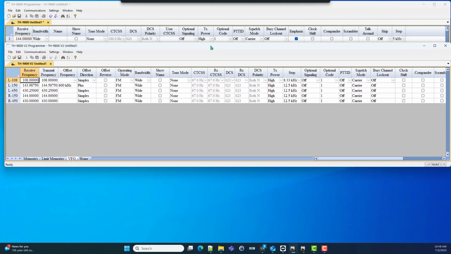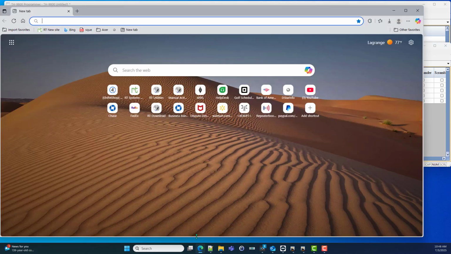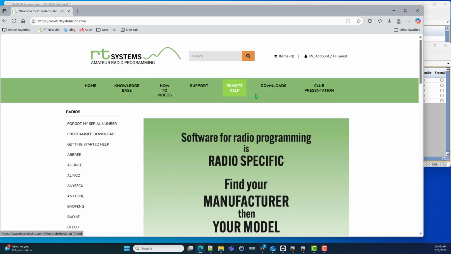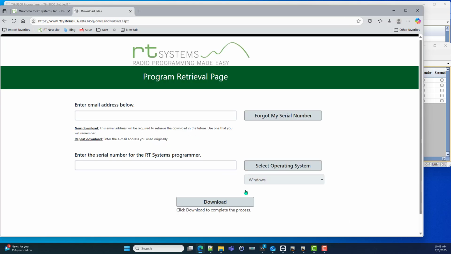You're wondering, how do I get the second program? You go to RT Systems. You go to Downloads. You go to Programmer Download. You enter the email address you originally used when you installed the TH-9800 programmer. You may have bought it several years ago. As long as it's version 5, enter your email address, click Forgot My Serial Numbers. We'll send those serial numbers right out to you. Come back to this same page, email address, and that serial number. Be careful if you use copy and paste from the email, which is a wonderful idea. But be careful you don't pick up the identifier for the radio. That's not a part of the serial number.